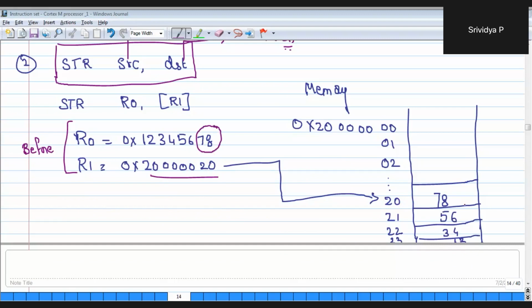So 78 will be stored in 20. The next byte, that is 56, will be stored in 21. 34 will be stored in 22, and 12 will be stored in 23. This is according to little endian format. If it is following big endian format, 12 will be stored in 20, 34 will be stored in 21, 56 will be stored in 22, and 78 will be stored in 23. It is always the reverse.